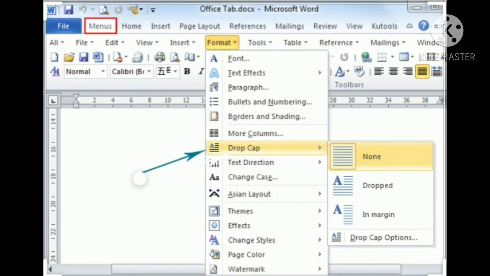Drop cap. Sometimes you may have noticed a large capital letter at the beginning of a paragraph in a newspaper or magazine. You can also use this feature in your document. MS Word provides you this facility. You can create a large dropped initial capital letter by using Drop Cap.